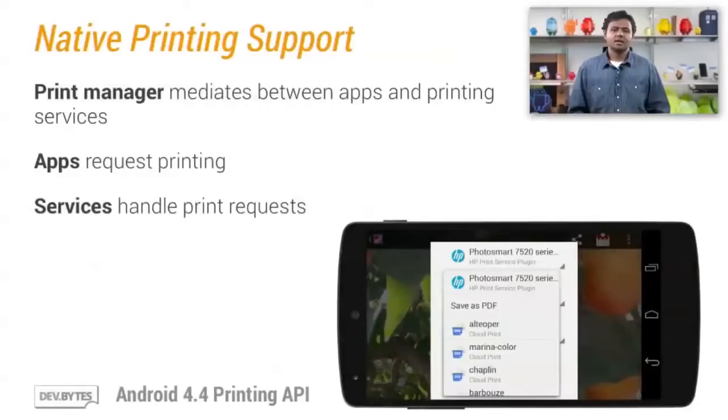In today's episode, we're going to cover the new printing API that was released with KitKat, aka Android 4.4. Android 4.4 introduces native platform support for printing, along with APIs for managing printing and adding new types of printer support. The platform provides a print manager that mediates between applications requesting printing and installed print services that actually do the printing. The print manager provides shared services and a system user interface for printing, giving users consistent control over printing from any application. The print manager also ensures the security of content as it passes across processes from an application to a print service.